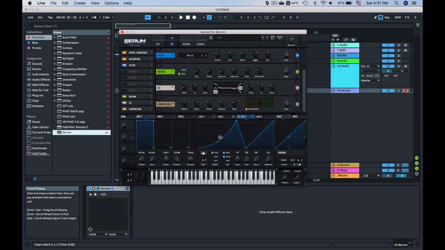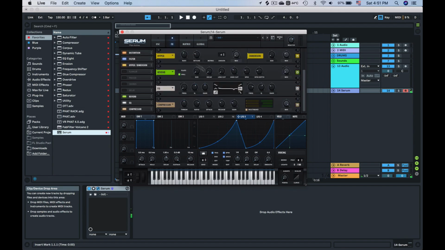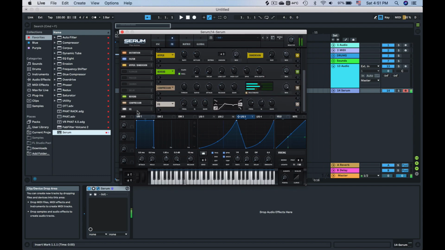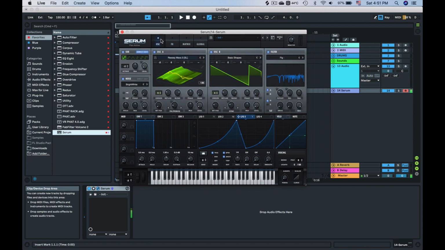You can also adjust how much of the bit crushing you want added, so something like that. You can also like move around these effects here. This is in the wrong number.